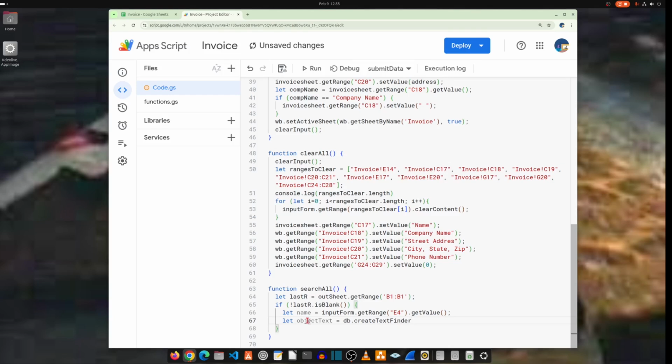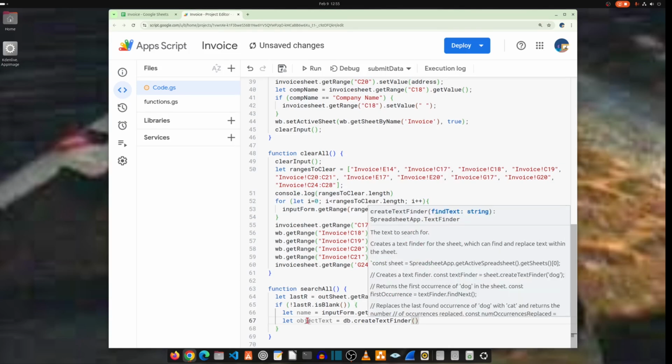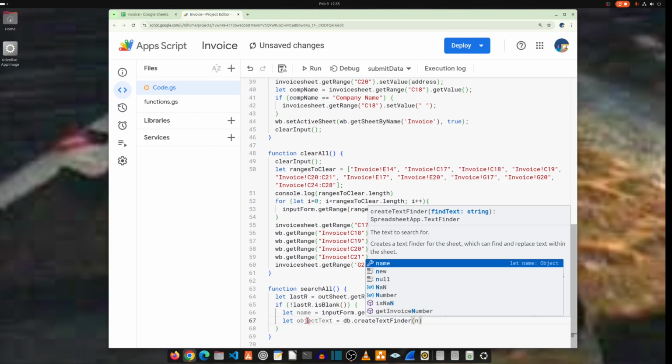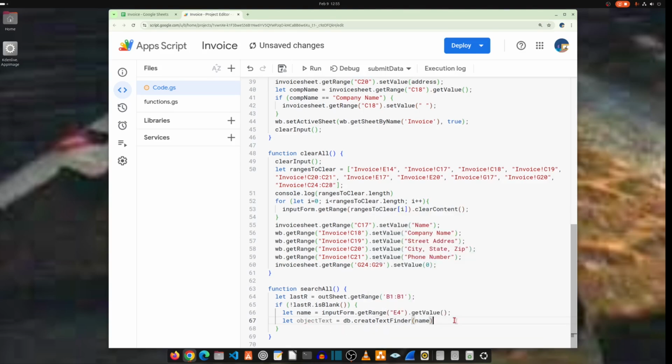Right. And now, that TextFinder has to look for something. And it's going to be the variable name in there. And then we hit enter. And then what we're going to do here, we're going to take that, and then we're going to do find all. So by us putting this into this, it enables us to use the functions of that class TextFinder.